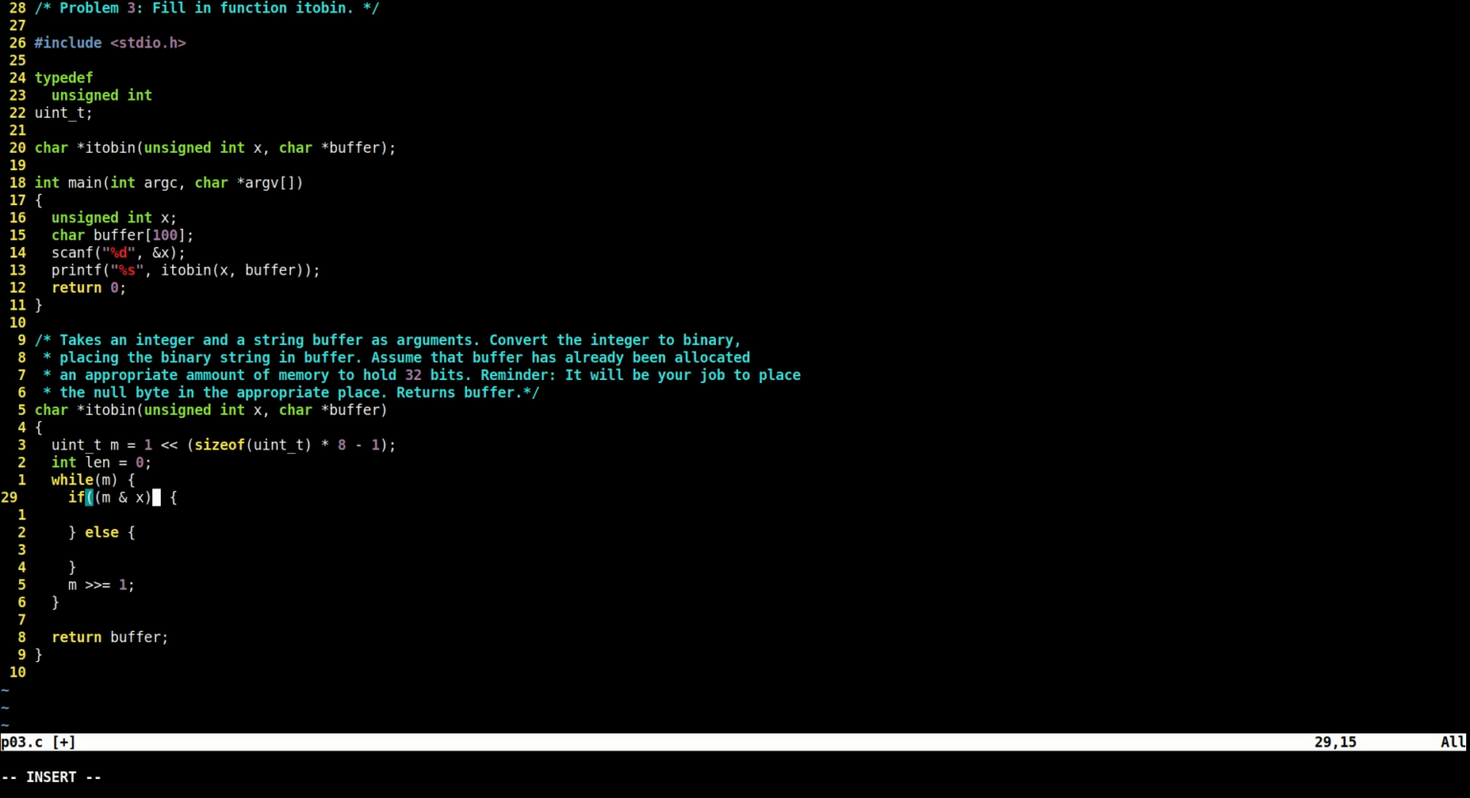So I'm going to start it out at 0. I'm going to say buffer[length++] equals a 1, and buffer[length++] equals a 0 in the else block. That's actually the entire chunk of code there. At the very end of our while loop, we're going to want to put a null byte at the end. So that's going to be buffer[length] equals the null byte.